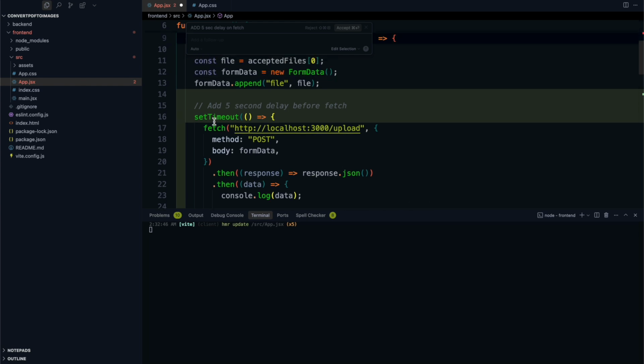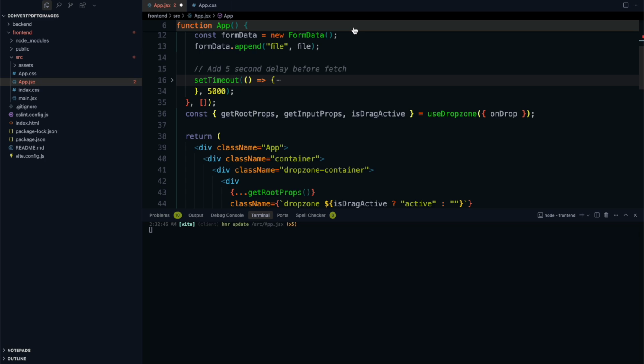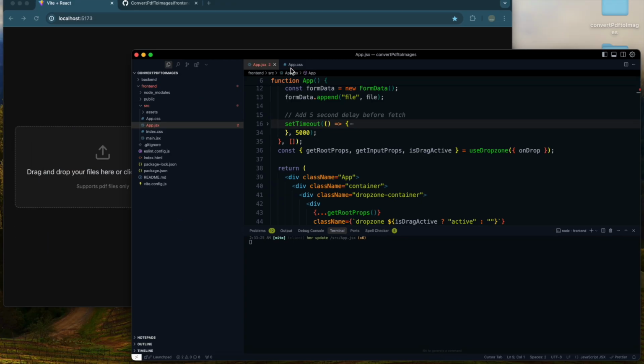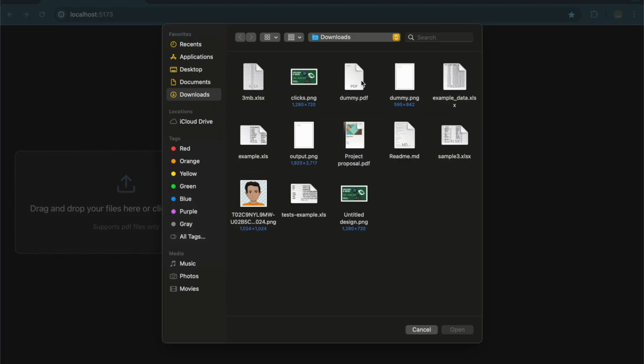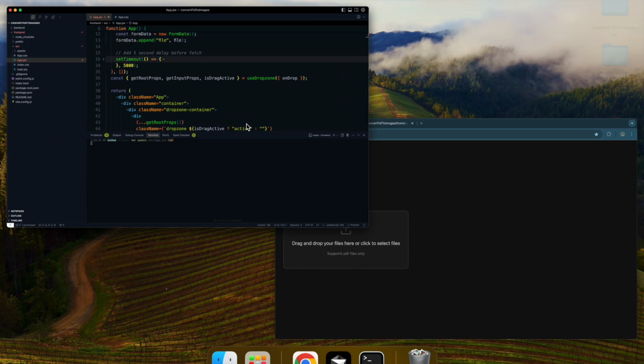So now this code is just going to add a 5-second delay on the fetch, and now we can see the effect properly when that happens, right? So when I select it, go to my PDF file, yeah, you can see that now it shows this indicator, converting to PDF. After 5 seconds an error will be thrown and we can't say anything. So our design is looking really perfect.